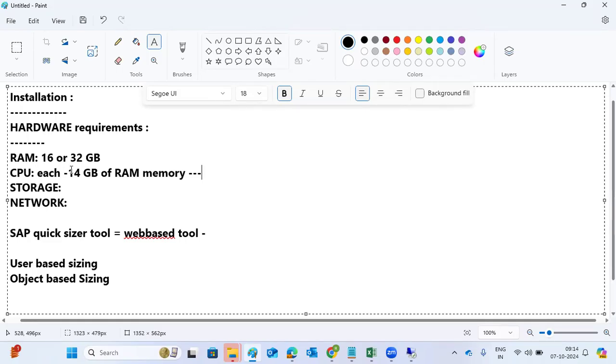Why? Because there is a CPU to RAM ratio. Based on that, we have to calculate the CPUs as well. Once you get the RAM size, you will come to know how many CPUs you require. So all the information you will get. That is the main thing here.